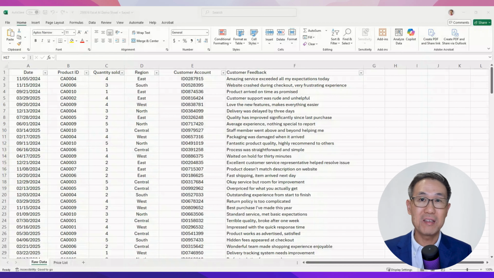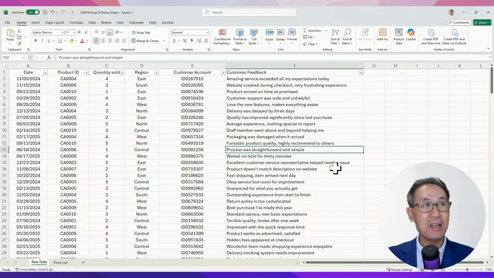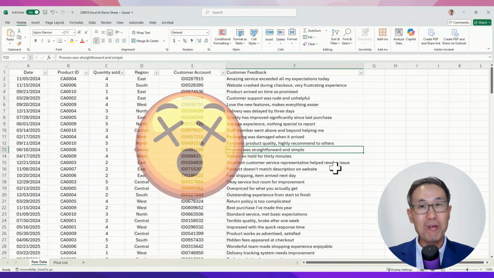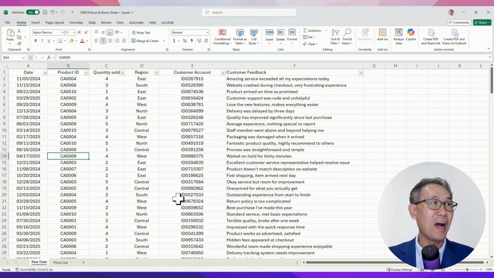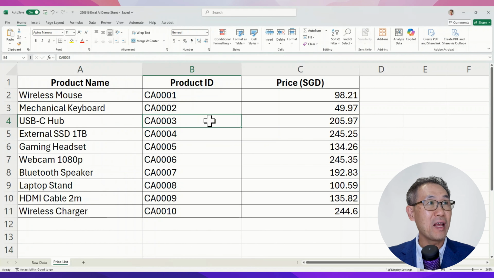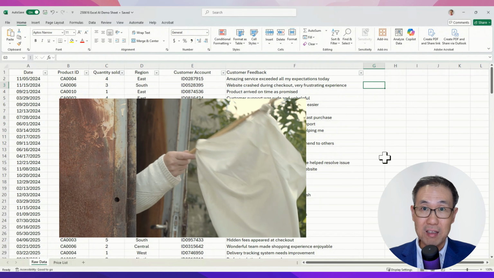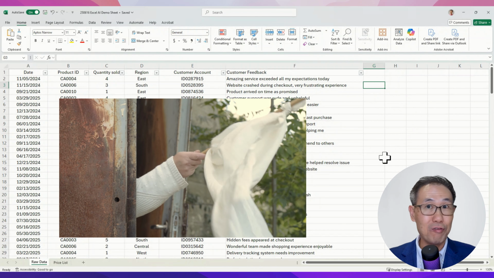And here I've got sample data, typical sales data with product ID, quantity, region, customer account, and customer feedback. Not very helpful or user-friendly data because I don't know what these products are and I don't have the unit price. I can't see the total sales. What I do have is a price list here with product name that's matched to product ID and the price. Normally, I would use a VLOOKUP to fill these columns.